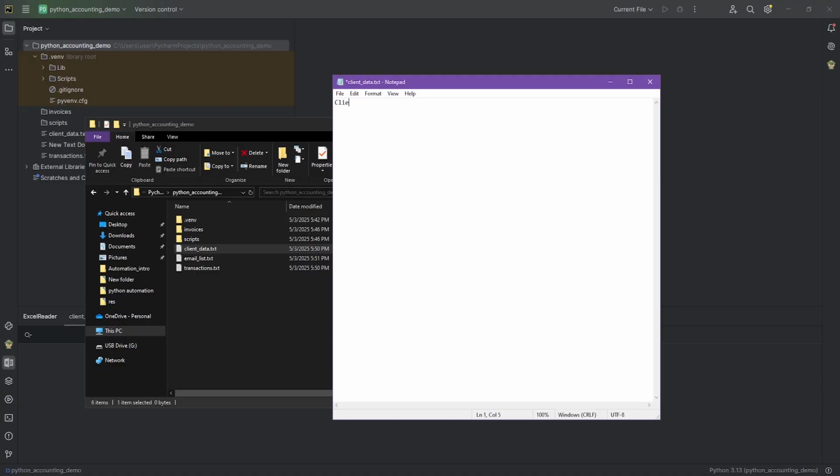Here I'm going to put in the client, amount, client A, let's say 500, client B, 600, client C, 700. Now you can also reduce the spacing amount like this, and you can save it up. You can see this is how it is.